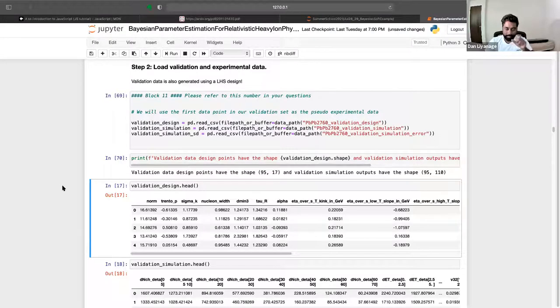If you check the validation design shape, it will have this 95 by 17 shape for the design matrix, and the simulation outputs have the shape 95 by 110. This means that we have 95 validation points. Basically, these 95 points have been randomly sampled from our input model parameter space. We have done the simulation for each of these design points, got our outputs from the simulation, and stacked them in this validation simulation matrix. The important thing to remember is the validation data set is completely independent of the earlier data set that I showed, the simulation training data set, which was a 485 by 17 dimensional data set.